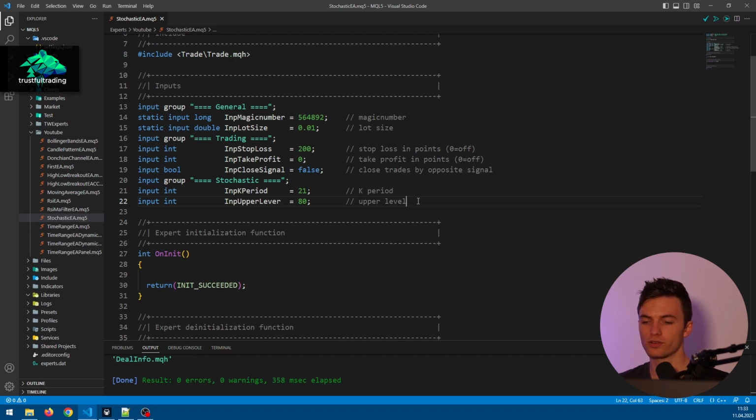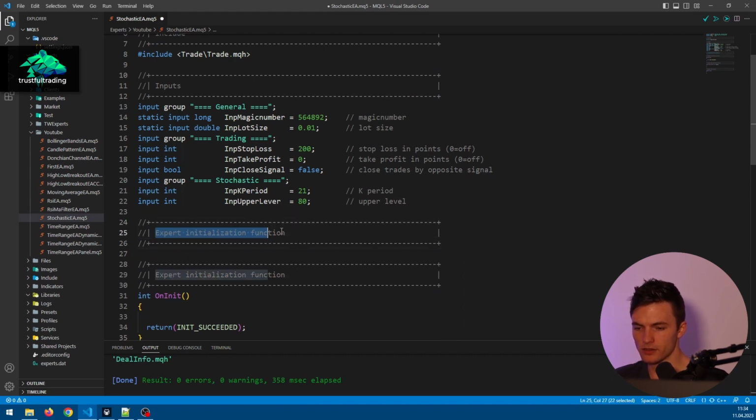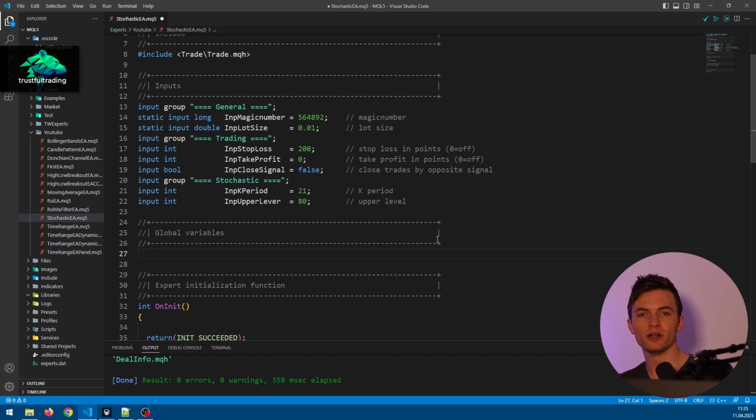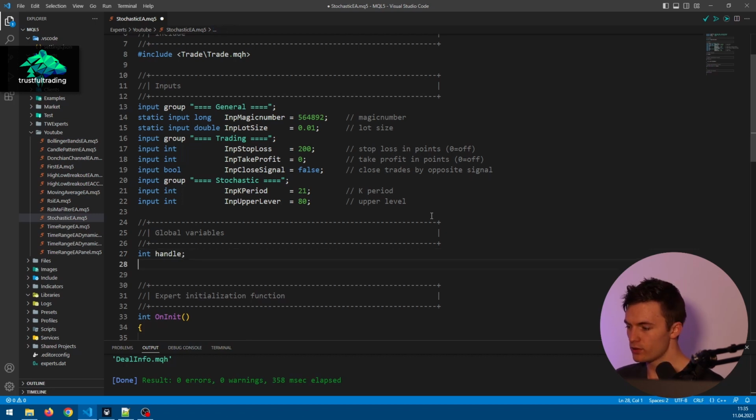Okay, so that's it for the inputs. Let's continue with the global variables. Okay, so let's create another comment section here after our inputs, and let's name this global variables. So here we will just declare a few variables we need on the global scope. So the first one here is our integer handle for the stochastic indicator. Next one is of type double, and this is the buffer. So the indicator values we get from this handle. Let's call this buffer main, and this is a dynamic array.